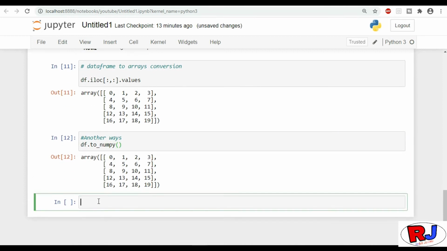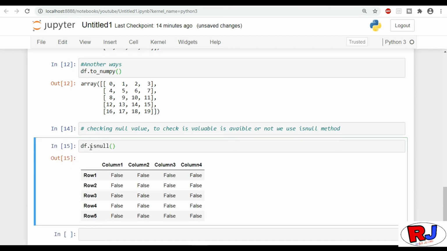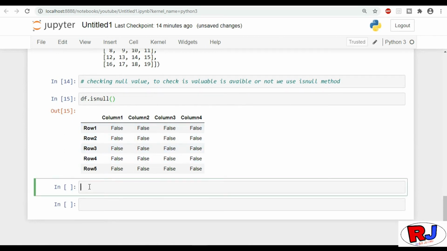We are going to check whether this table contains any null value or not. For this we will use the isnull function. Here everything is showing False, which means every cell contains some value. If it is containing any null value, it will show True.